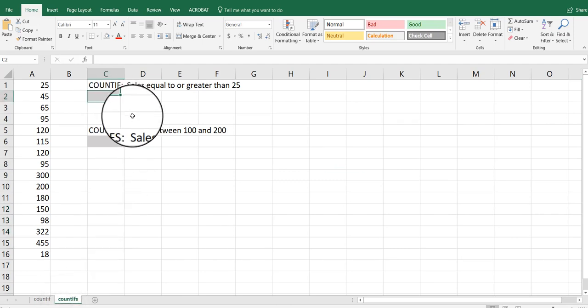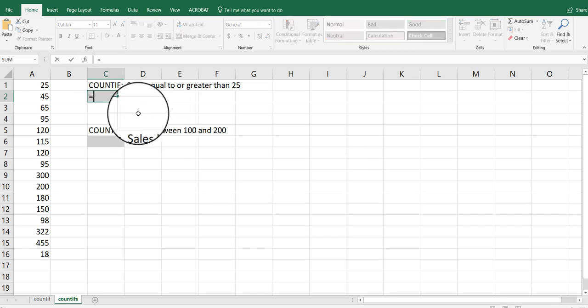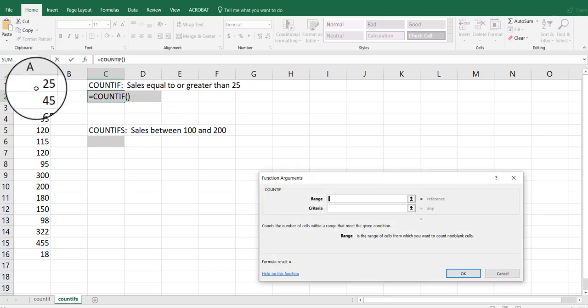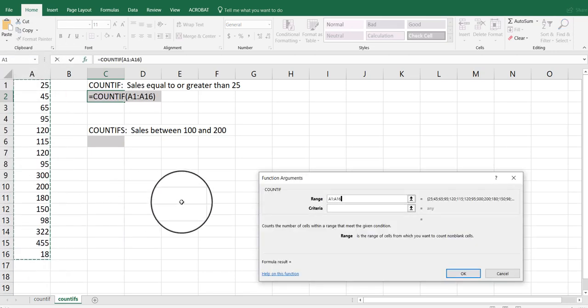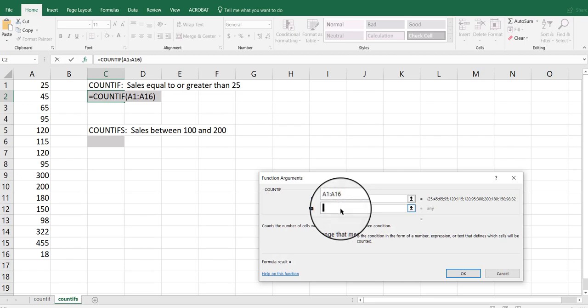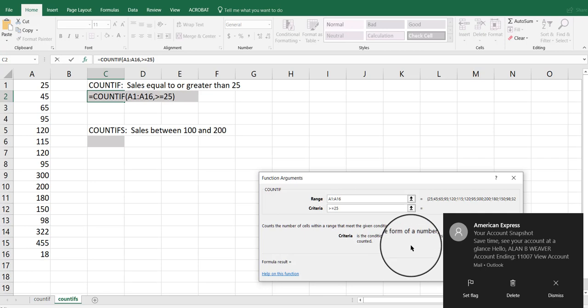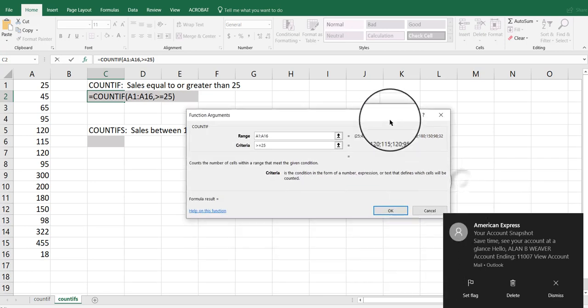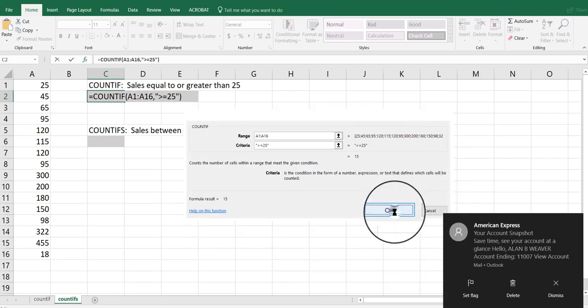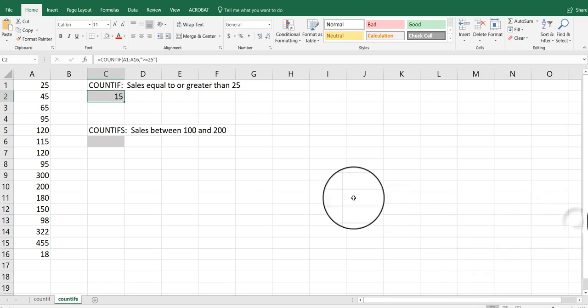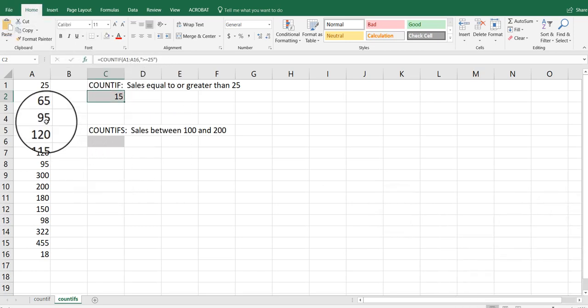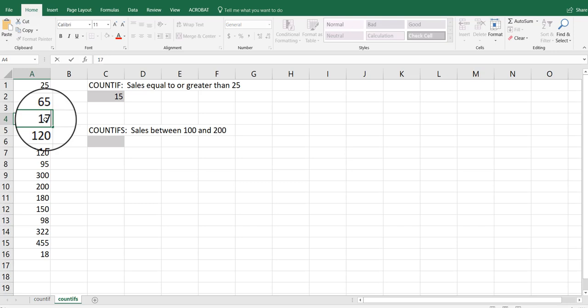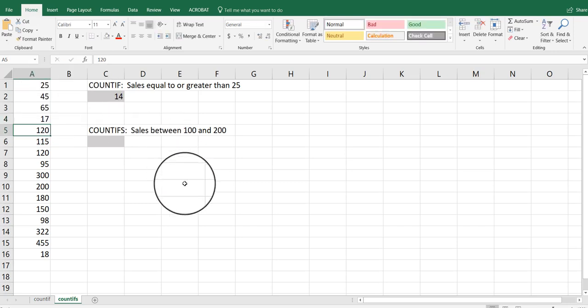You can also go into a dual mode, as well as counting numbers. Let's say you're trying to find sales equal to or greater than 25. Again, I do the range. Greater than equal 25. Say OK. And if I change this to 32, let's say 17, it changes.